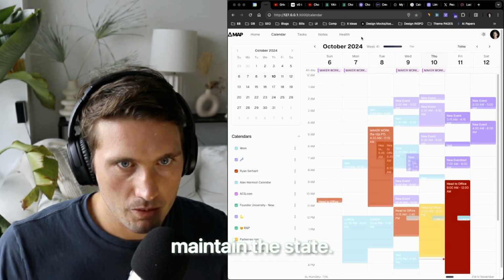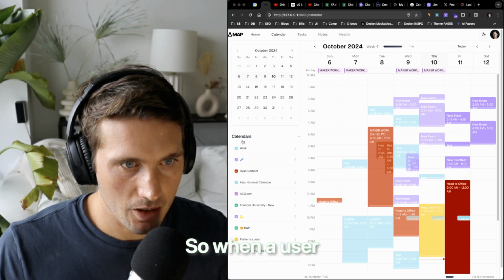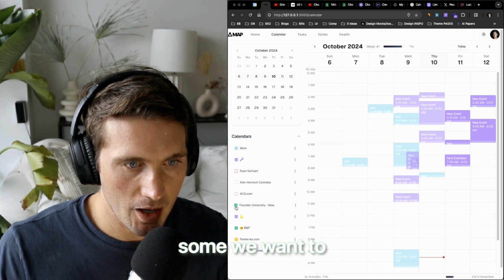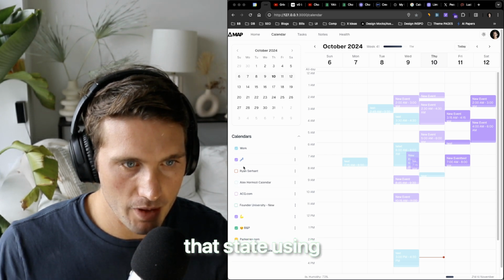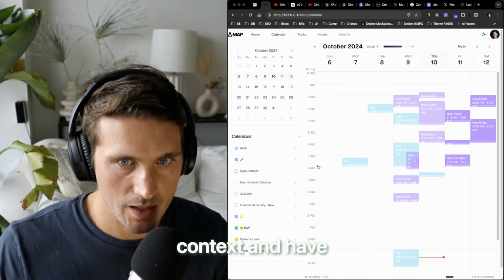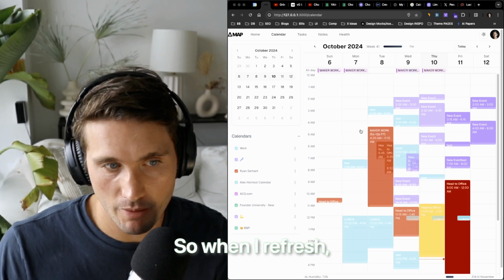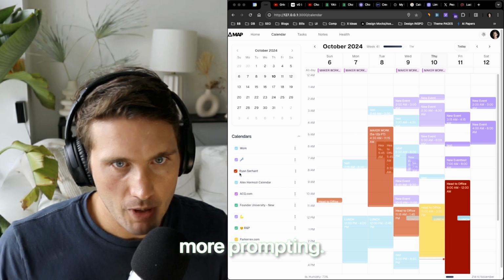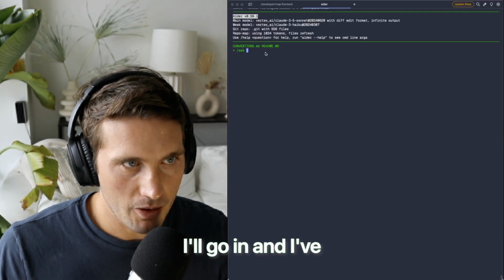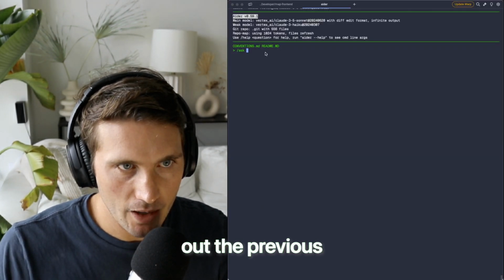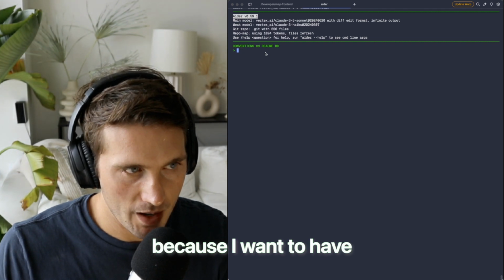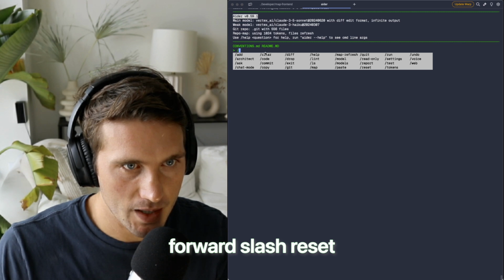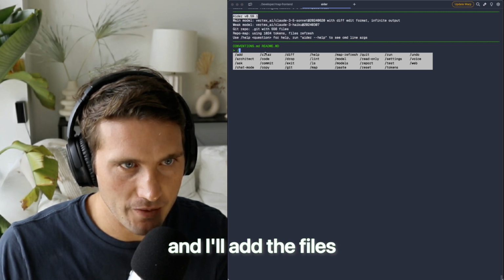Next, we want to maintain the state. So when a user closes this, opens it, they toggle off some, we want to actually store that state using context and have it be the same, so when I refresh, those are all there. So this will involve a little bit more prompting, and it's simple. I'll go in and I've already cleared out the previous conversation because I want to have fresh context. I want to delete that window. You can do /reset to do that, and I'll go ahead and add the files relevant to this.